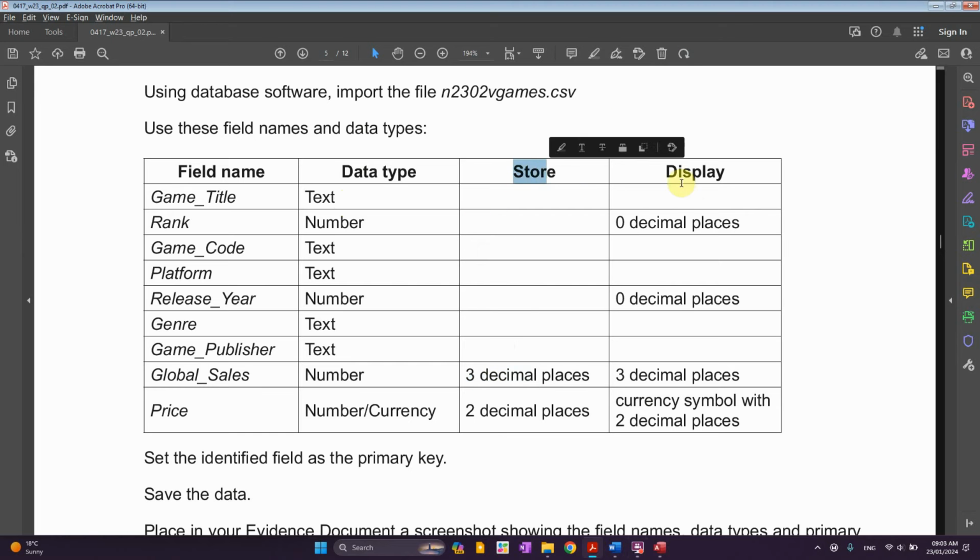I think it's storing and displaying. Here it mentions 00, this is 2. Both should be the same. Just 3 decimals stored and displayed. And here also 2 decimals stored and displayed.